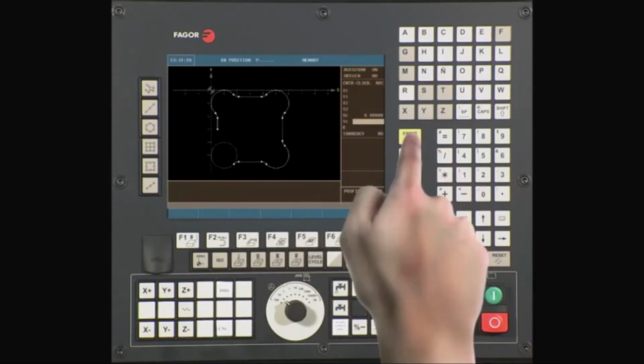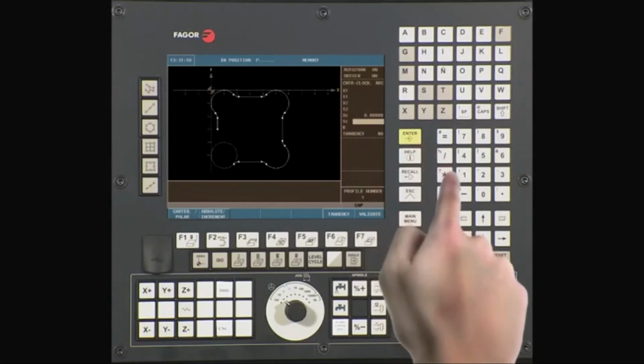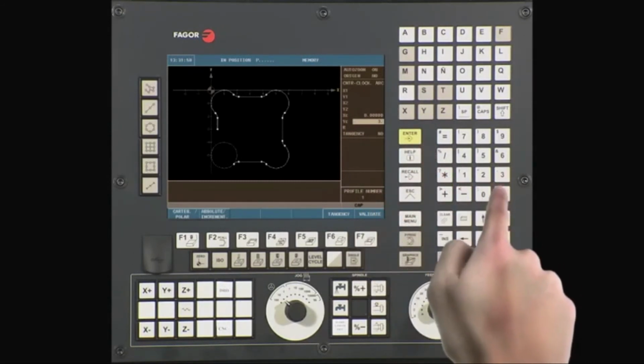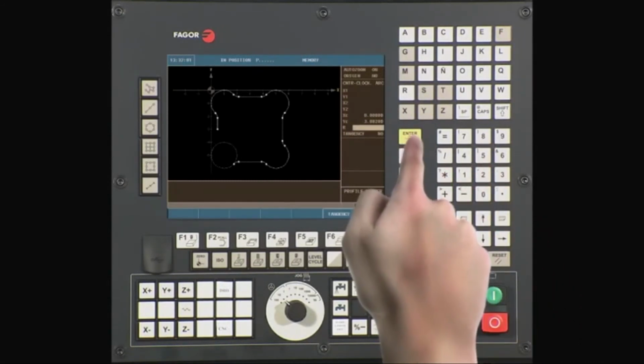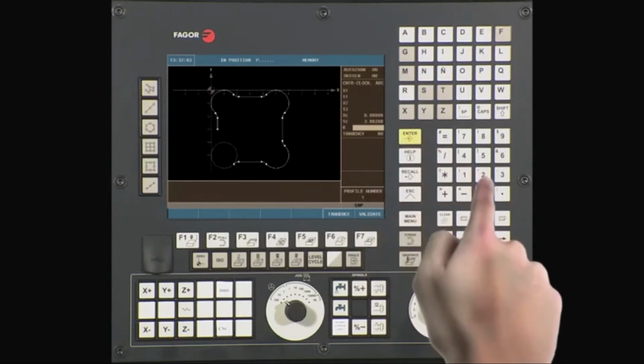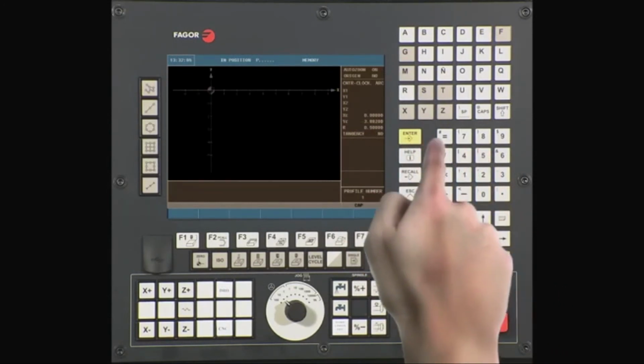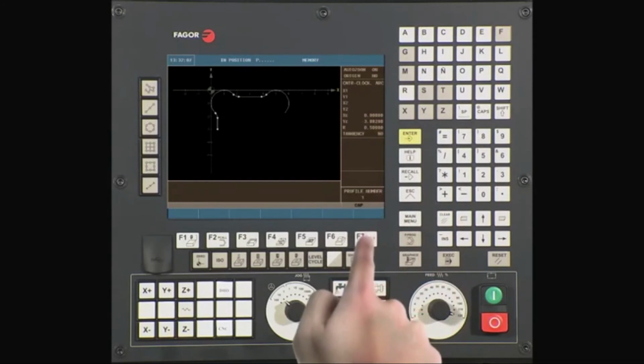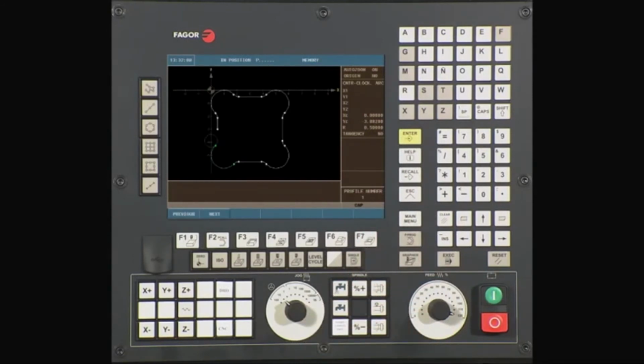Our center on XC is 0. Our center on YC is -3.882. The radius is 0.5. Validate the data. There are multiple intersecting points with this line or arc.